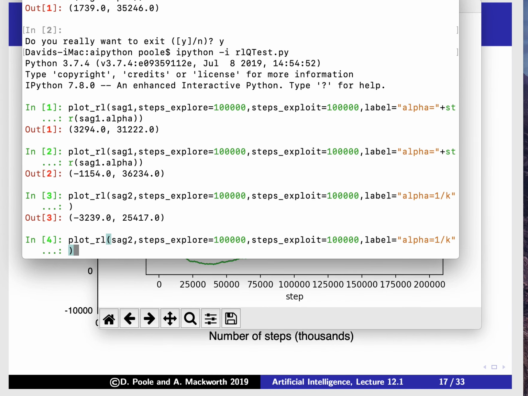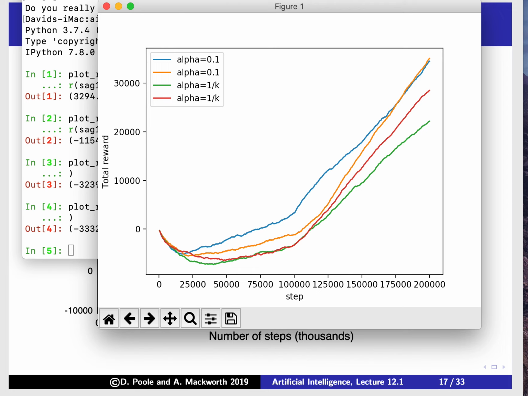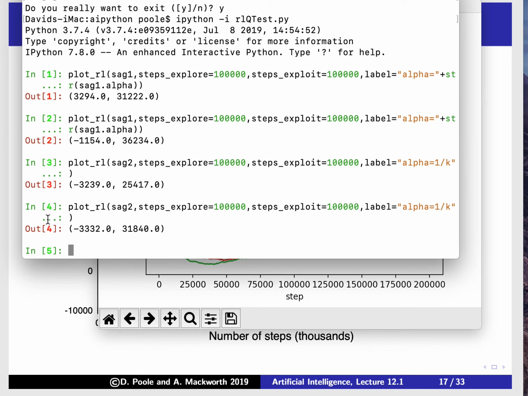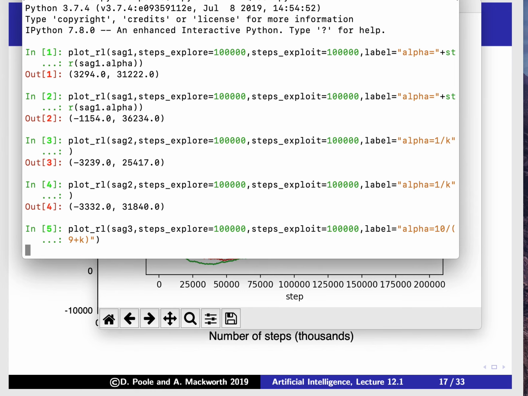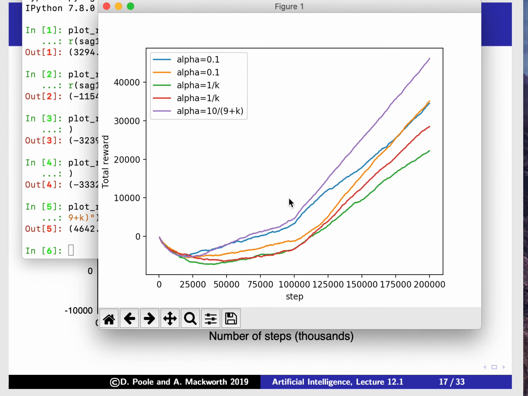Let's try one more time. Again, what we have here is this red line, and both the red and the green seem to be learning a worse policy than with fixed alpha. It turns out if you plot it with this other way to update alpha, 1 over k plus 1, you find it actually works better than all of those, because it learns well initially, but it also gets a better policy in the end.